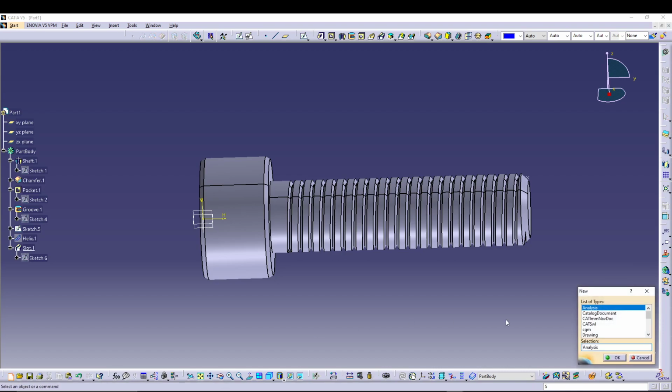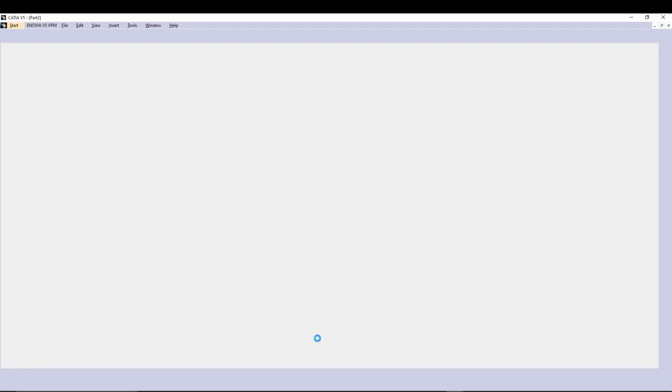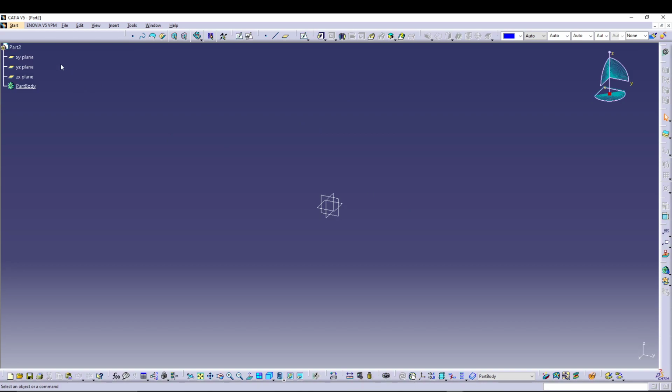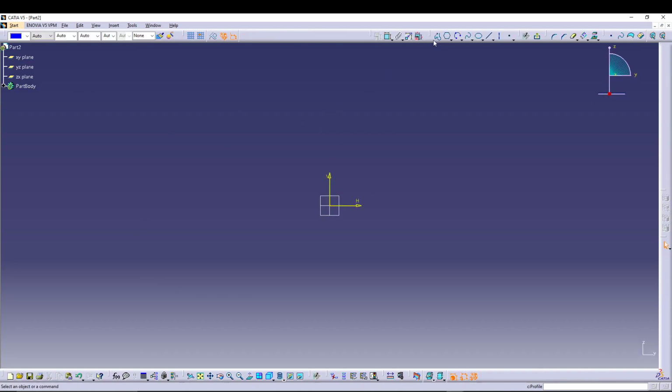Let's create a new document, go to part, press OK, and then you can enter the part name if you want to and press OK to confirm. We are in the new part design environment, so let's sketch on the YZ plane. We are going to take profile, and from the origin I can pretty much draw a profile like this, simple profile.